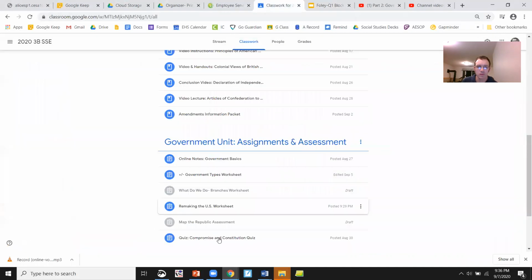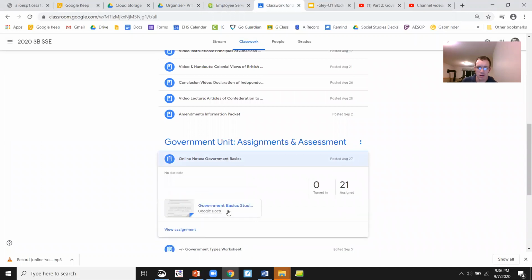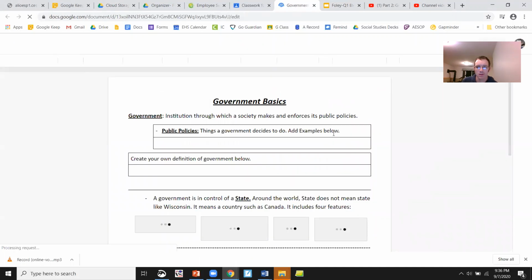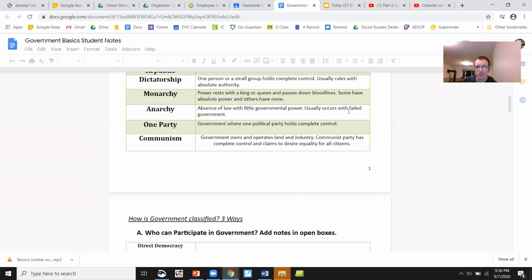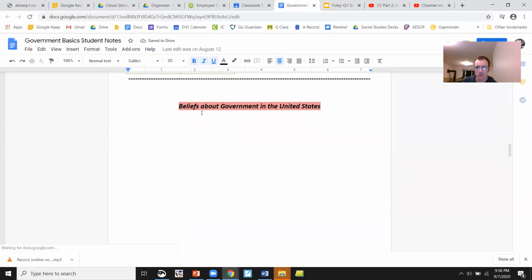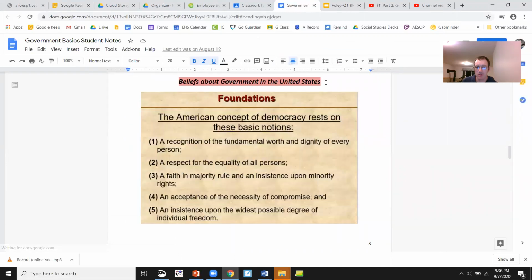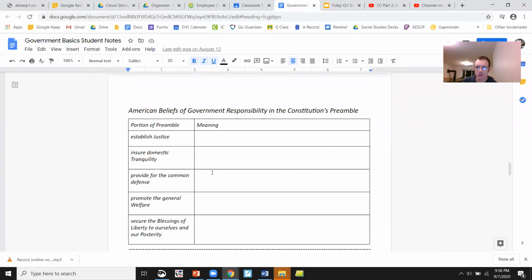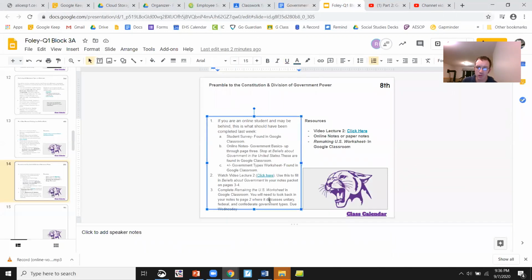And let me just go to the classwork here and give you an idea of what that looks like. So you will be filling in notes for the beliefs about government in the United States section, basically looking at the different parts of the preamble of the Constitution and what their meaning is. And you should find that information as you watch the video. So that's part one.